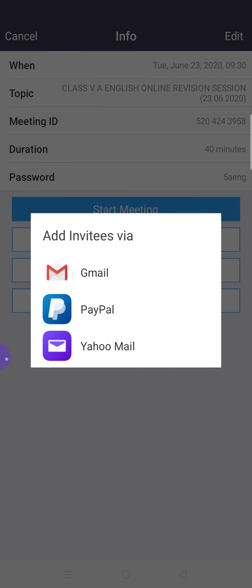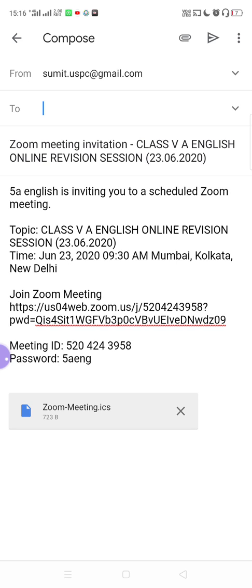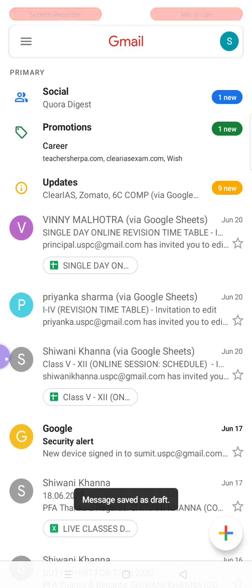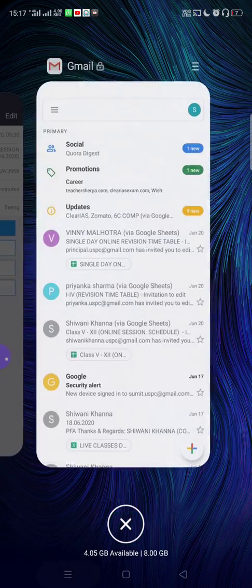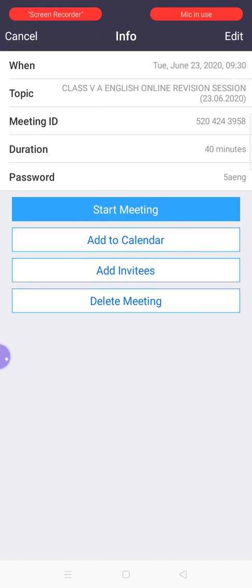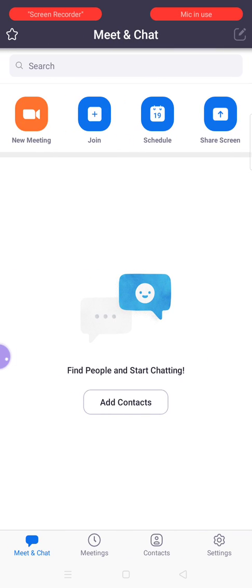Okay, add invitees via Gmail. You want to invite via Gmail, right? This page is basically for those to whom you want to send the invitation, but because it's already sent by the school, there is no need to send them. Just backspace and come back; I'm pressing back here. So this is the meeting. I am pressing cancel here, and I have to check because I have scheduled one meeting here.